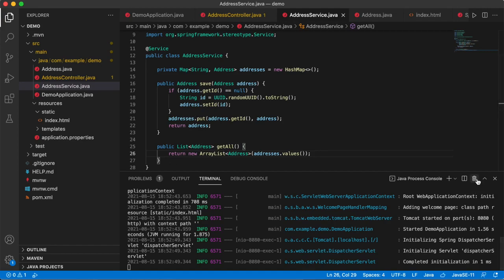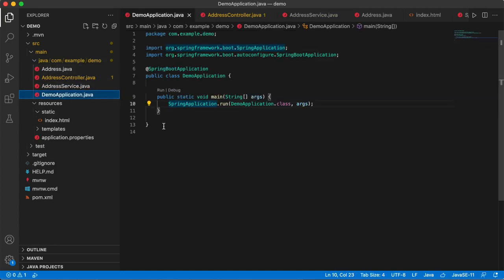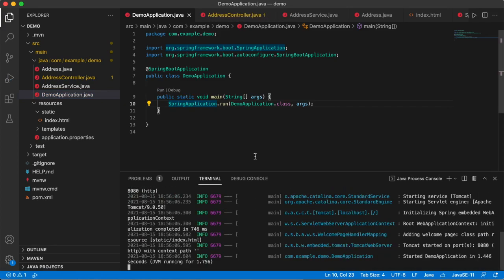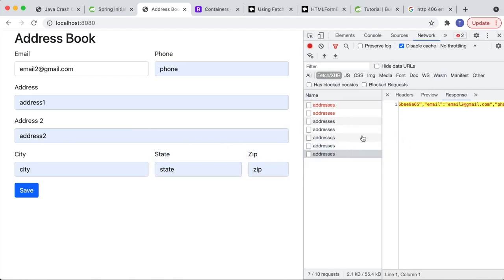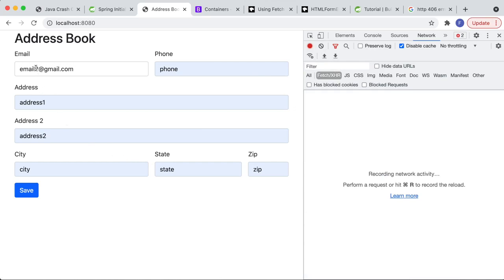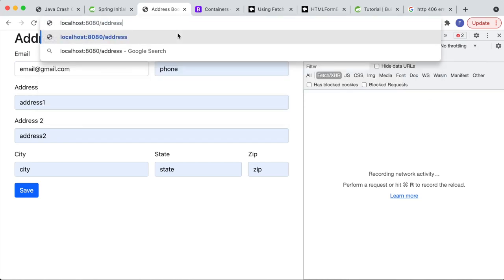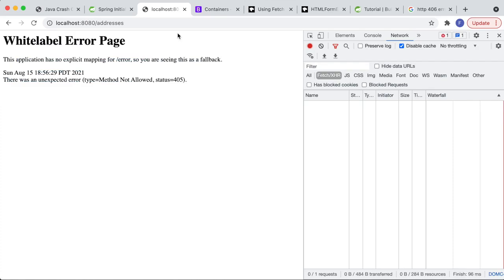So let's go ahead and restart the server. Back to the demo app. Okay, we're running. Let's see what happens. Okay, we've got addresses. It should be empty now because we've restarted the server. We're in memory, so as soon as we restart it, everything goes away in memory. So let's clear this out, and let's save one of these. Actually, let's see our empty list first. Okay, so we've got a GET on addresses. Okay, ready? We've got that happening.